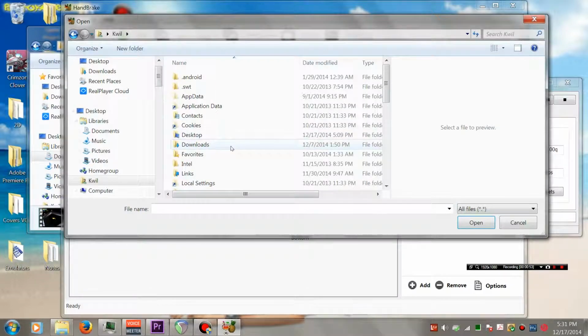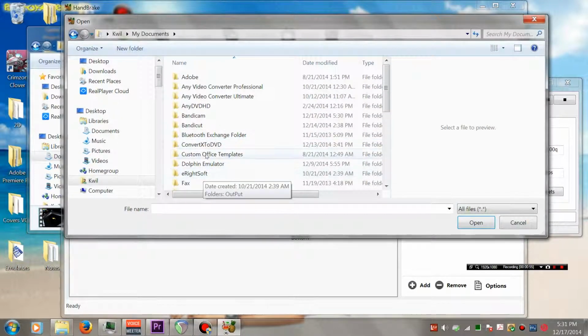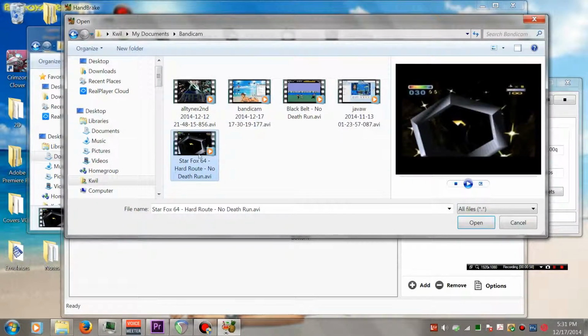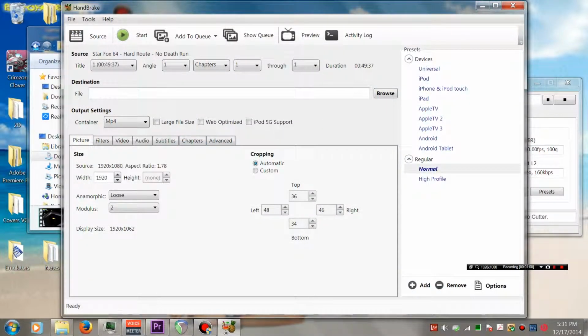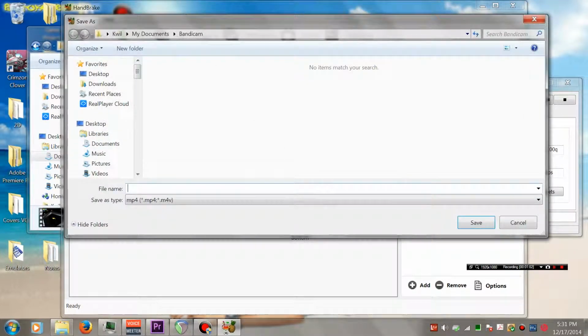We're going to open a source file. We're going to go to the file that you just recorded with Handbrake. Well, excuse me, with Bandicam. Open it up. Now we're going to go to the destination where we want to save it and what we want to save it as.